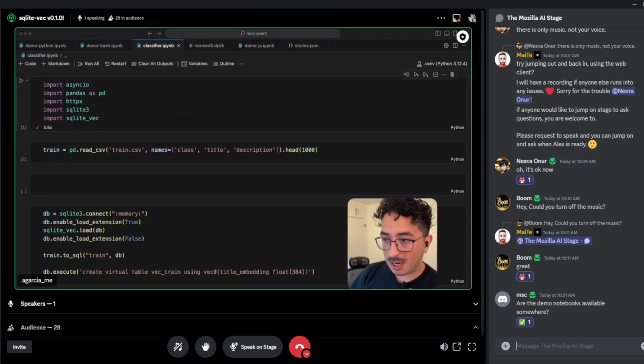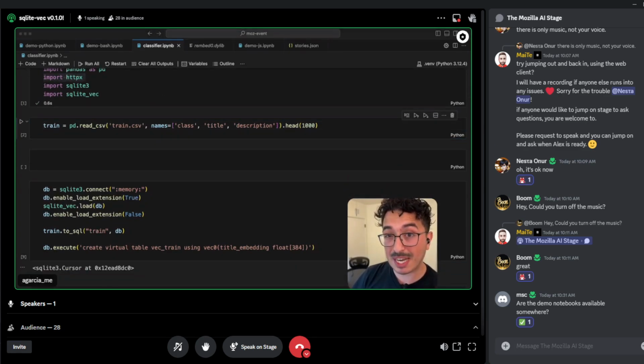It's a slightly more advanced Python example than what we had before. It uses a few more dependencies like pandas and HTTPX, but we're still using the same Llama file server and the same embeddings model, the all-MiniLM-L6-v2. We're still using that same embeddings model, still using SQLite-vec, but in this case, it's for a specific task of classification instead of semantic search.